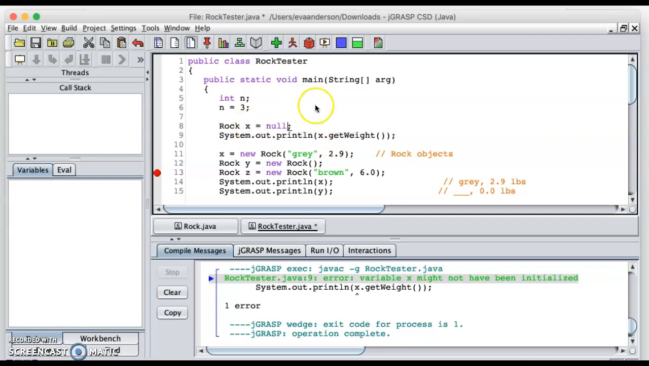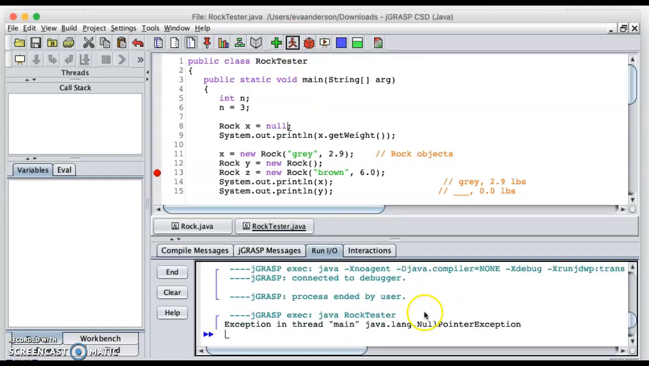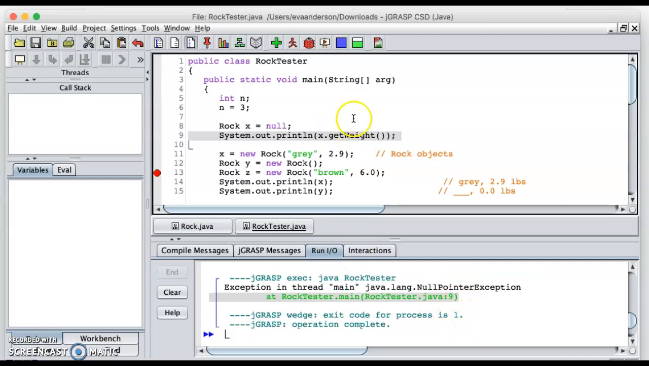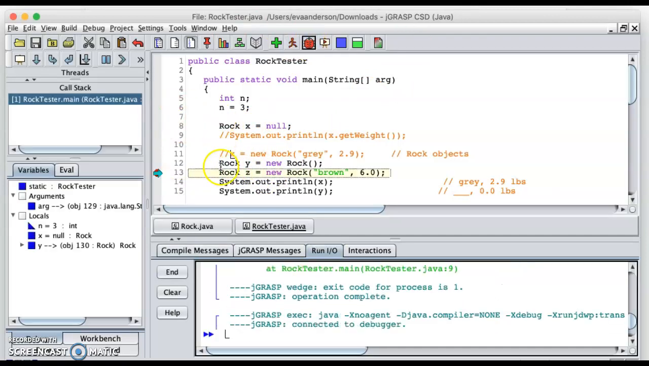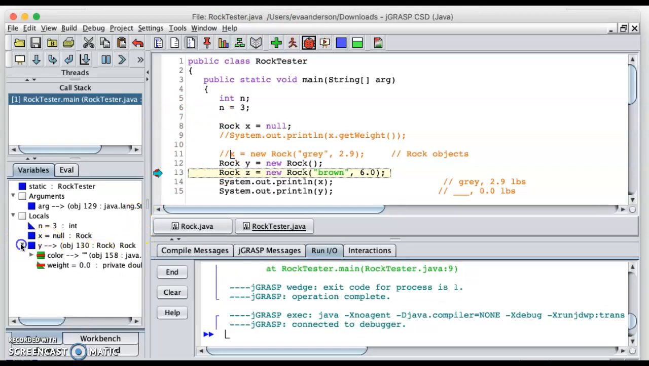Just to prove the point, here, if I just say x equals null, I can put that null in there. Then I get this null pointer exception. Maybe a better example is if I take this off and I don't create the Rock. So x is null, y is a Rock, z is a Rock. And so we'll run the debugger, and I'll show you I have a method underneath here. So here you can see x is null.